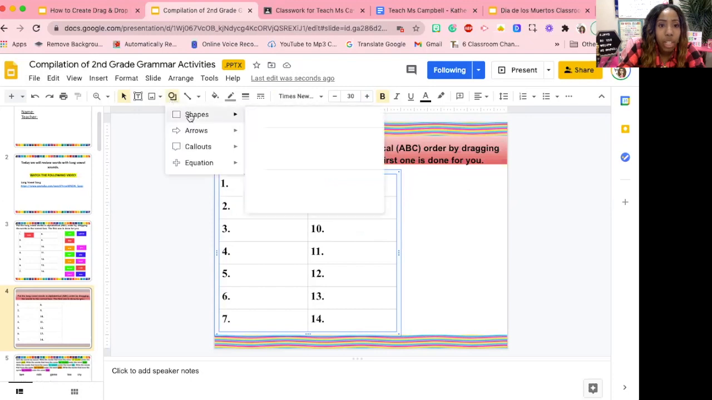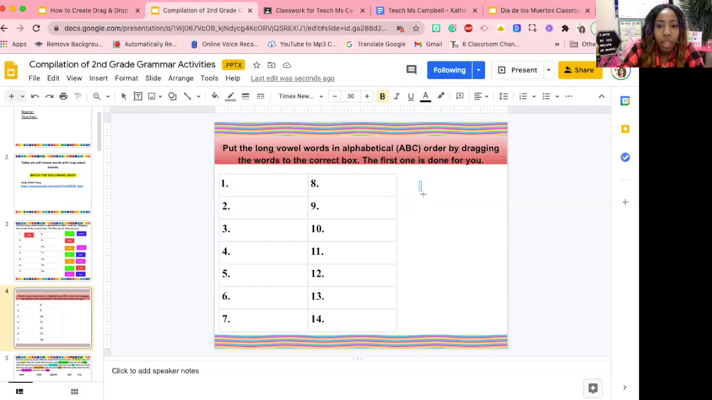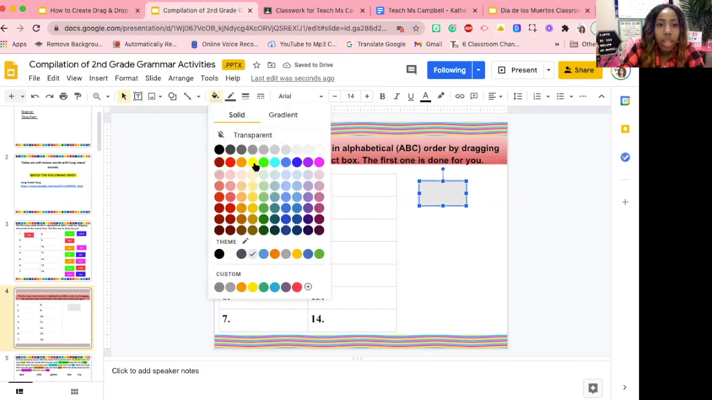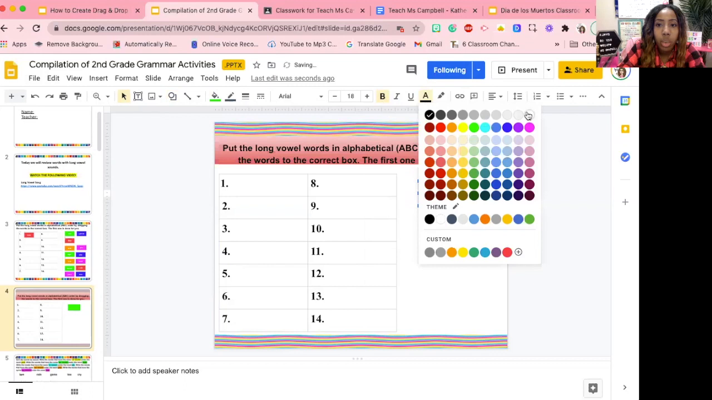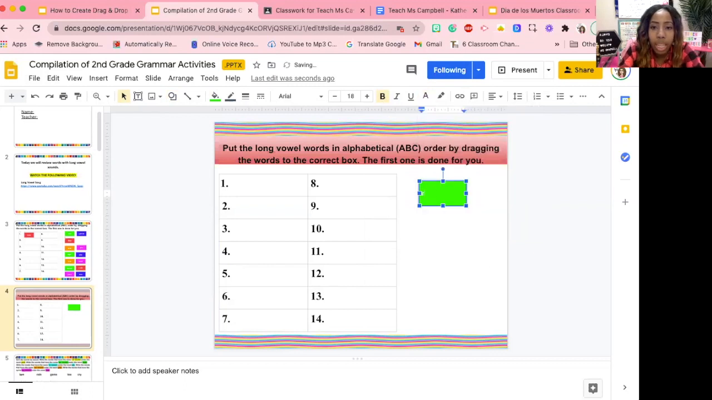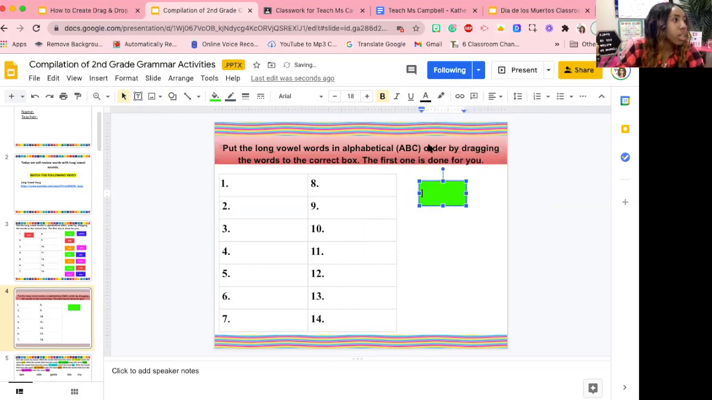So I insert a shape. I went here to the rectangle, and then I drew it like that. Then here I changed fill the color to, let's say, green. And then I insert the text box, let's say 18, bold, white. The word is, let's try that, black. So you can see it more clearly.